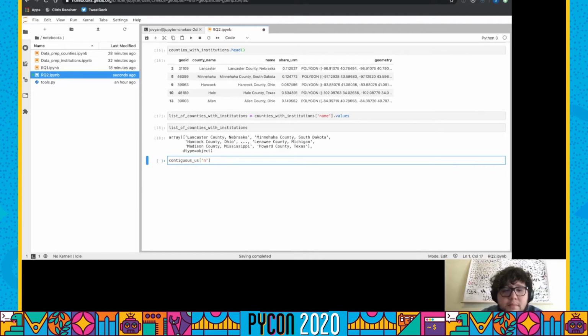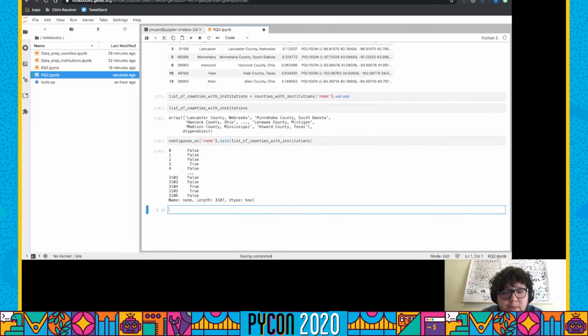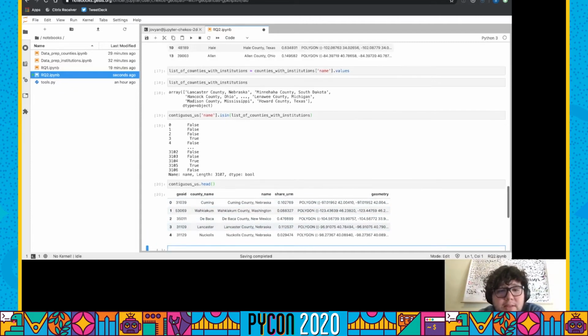Name is in list of counties with institutions, and that's going to return us a true or false for each of them. And then we can see contiguous US head, so we know that this county is not there, this county is not there. Number 3, Lancaster County, that's the first one, and we know that it definitely is here, right?